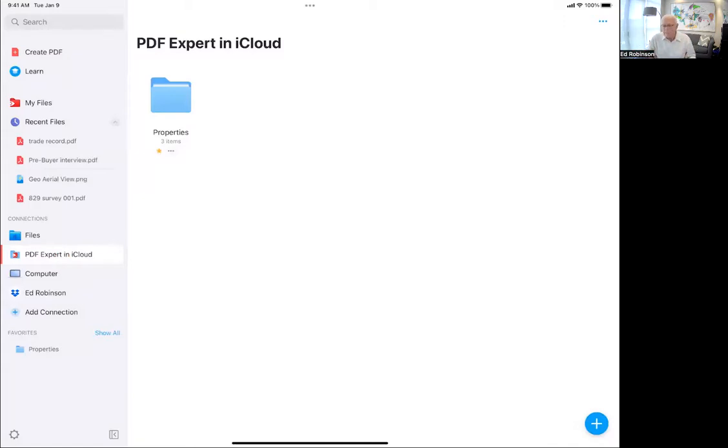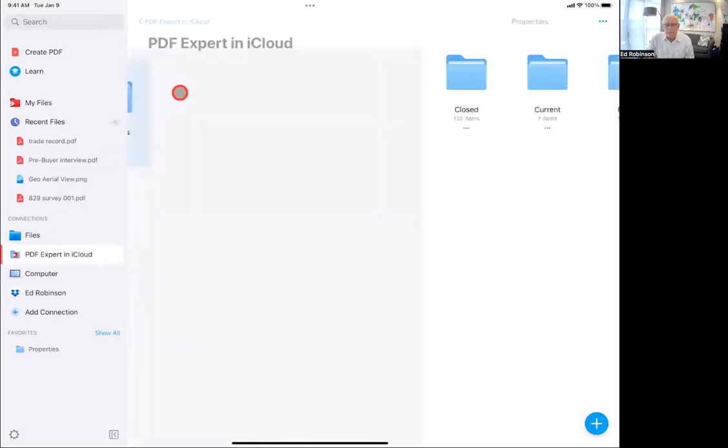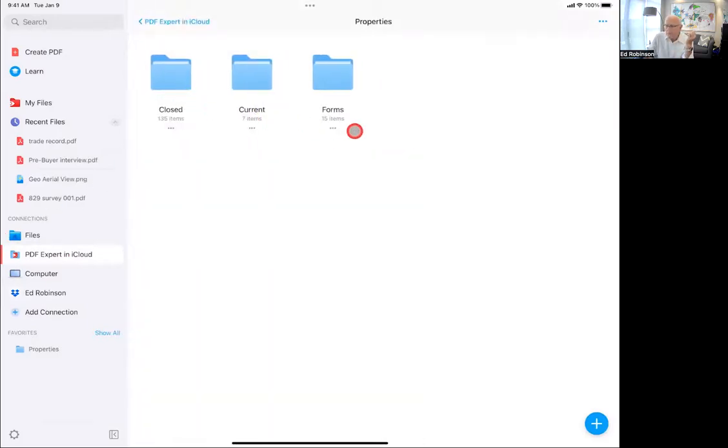So what I did was I started with other pieces of software and had a few going at the same time, and I just couldn't find anything as good as this. So I created a folder, and I'm going to preview my system so you can see what we're going to create. We'll just go into this one that says Properties. In there, I have 3 folders: Forms, Current, and Closed. Let's open up the Forms folder. We're going to create this in a minute, but I want you to see the overview first.